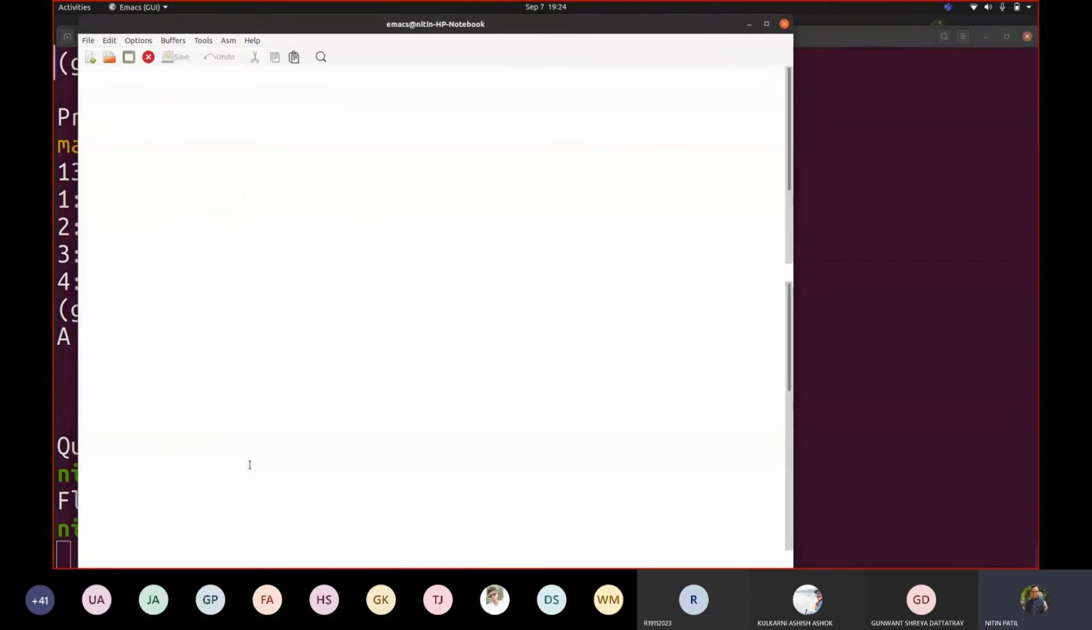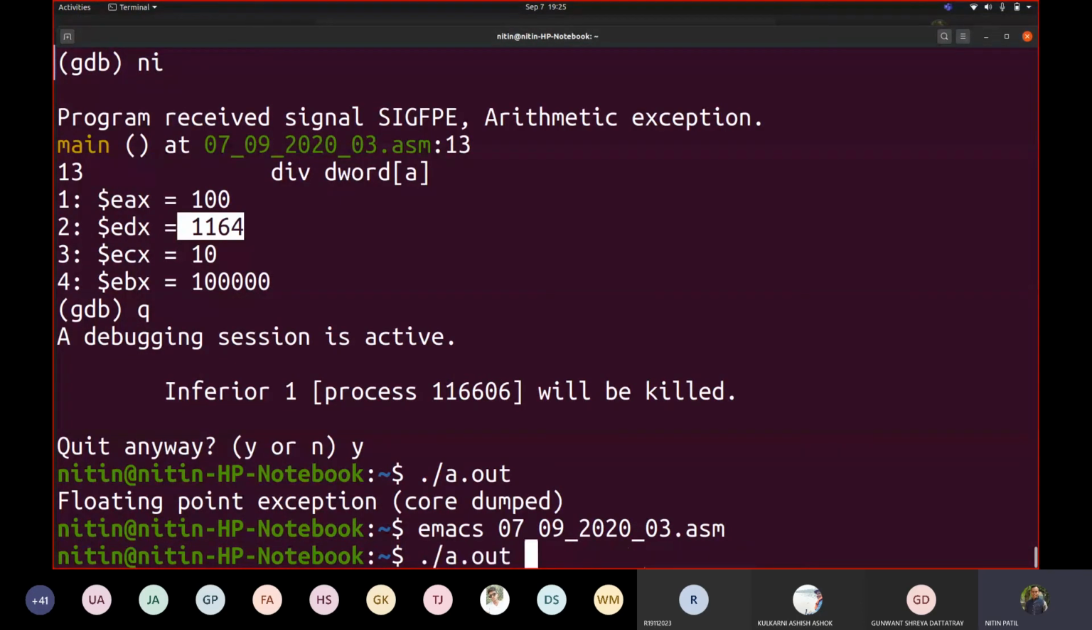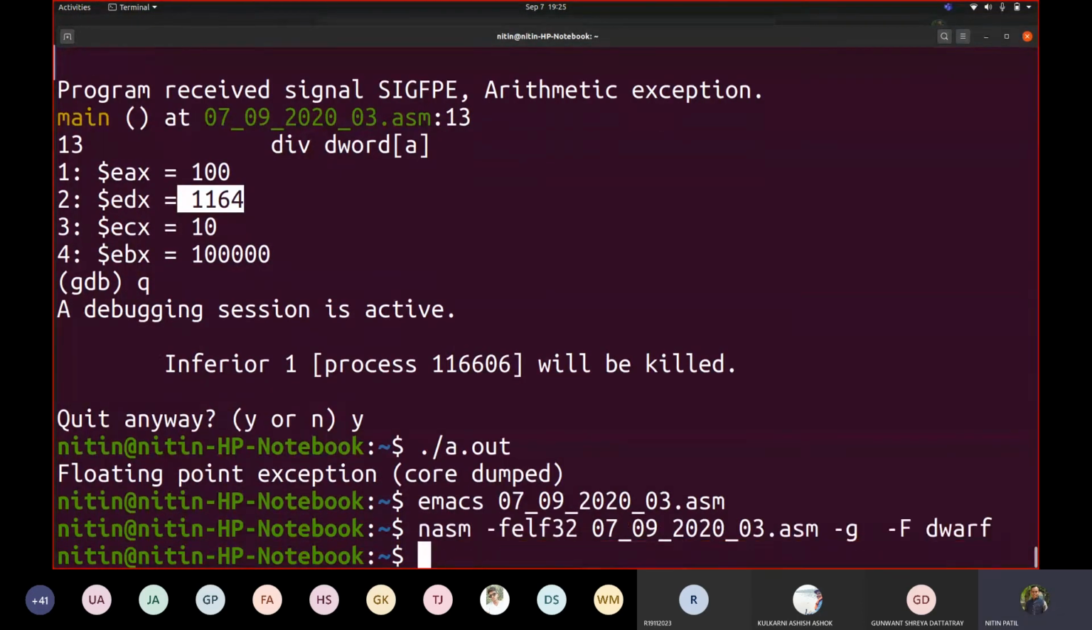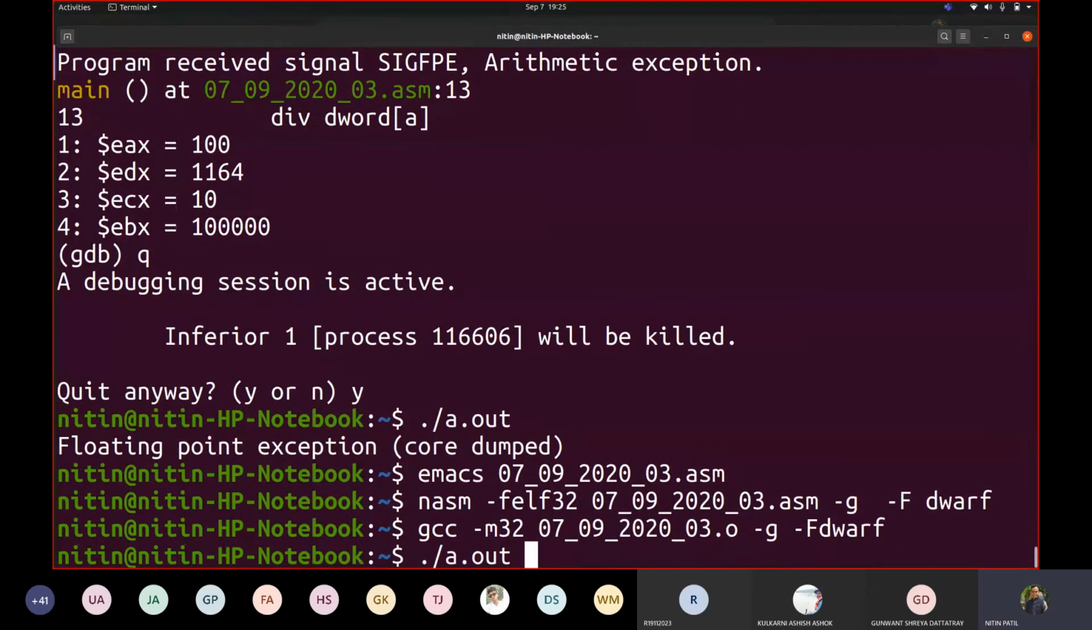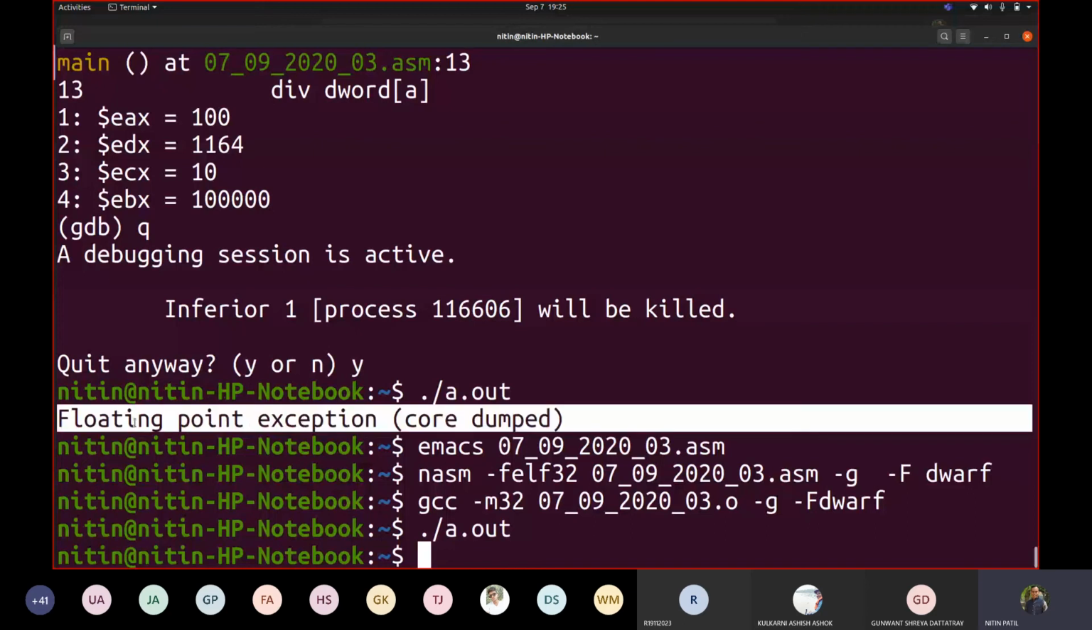How to remove this? That's what I always suggest. Whenever you are using div or mul, always try to make EDX 0. This is absolutely necessary. If you don't do this, sometimes you may get a floating point exception or some segmentation fault. Now if I assemble, link, and execute, you will see the error was removed. This was not there, correct?